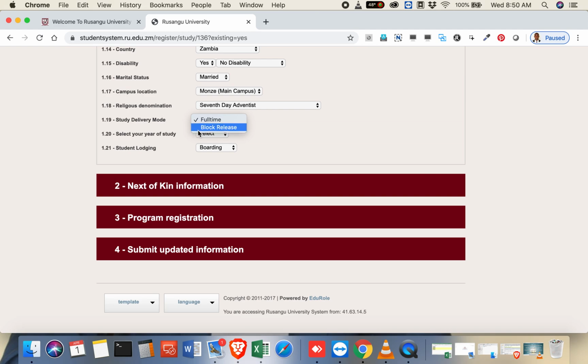Study delivery. I'll pick block release. If you are full-time, you pick full-time. But we are picking block release for the sake of demonstration, okay? If I'm, for example, joining in this April, then go to select your year of study. Year of study, select the first year. First year, yes, if you are first year.